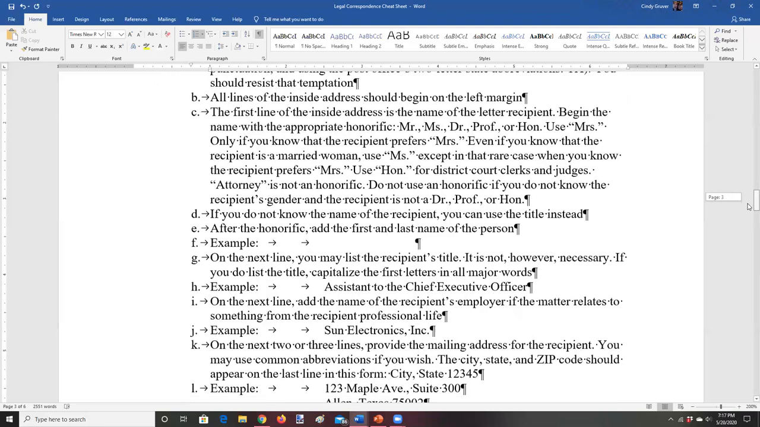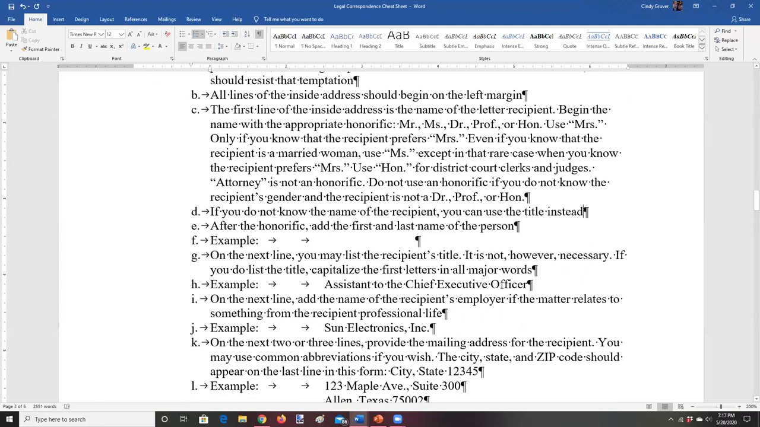So I have an example here. Assistant to the Chief Executive Officer. So assistant is the first word in the title, so you're always going to capitalize it. It's a noun also, so you're going to capitalize it anyway. You're going to capitalize officer because it's a noun and it's the last word in the title. Chief and executive in this context act as adjectives, so those are also going to be capitalized. Little words like to and the, if they're not the first word or the last word, aren't going to get capitalized. So just capitalize all the major words, but not necessarily all of the words.